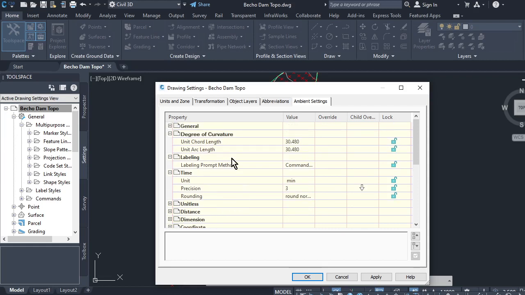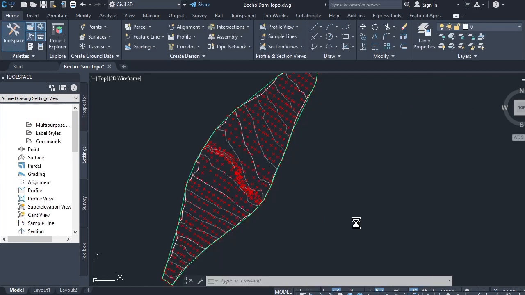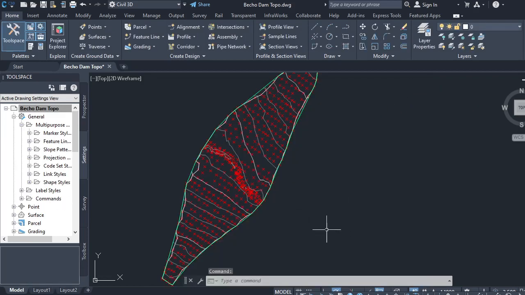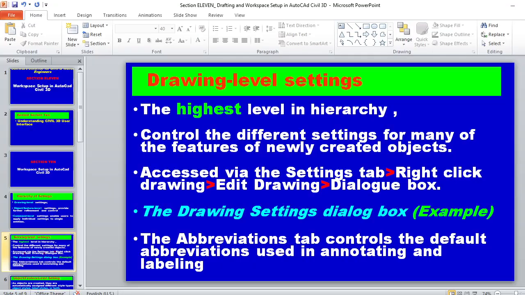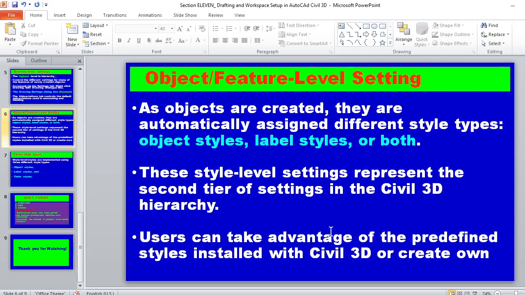So this is the setting for the main drawing. This is the drawing setting, the Bacho Dam topo. I didn't save it because I don't want to save it. Next, what we will see is the abbreviations. Yes, we have seen the abbreviations, and the object feature level.